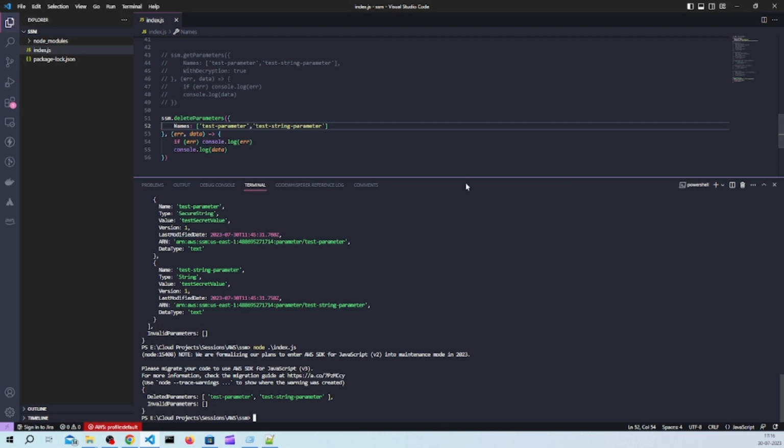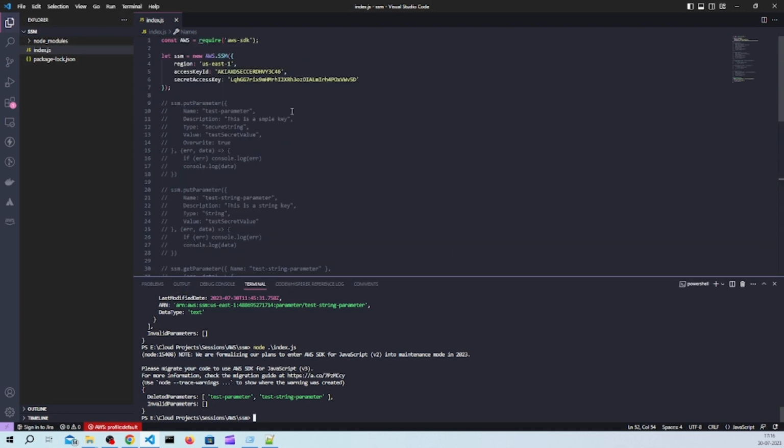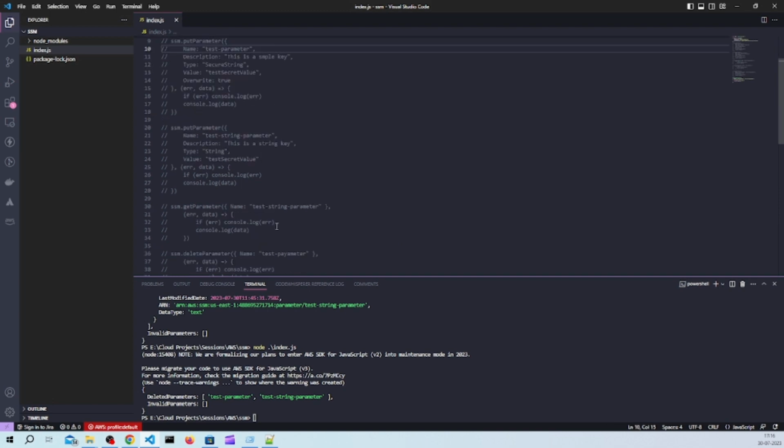So this is now for AWS SSM. This is basically how to use the SDK to create, to get, and to delete the SSM parameters. So we have done this.